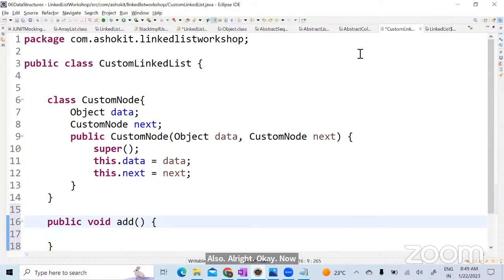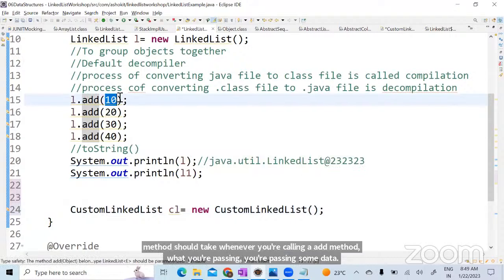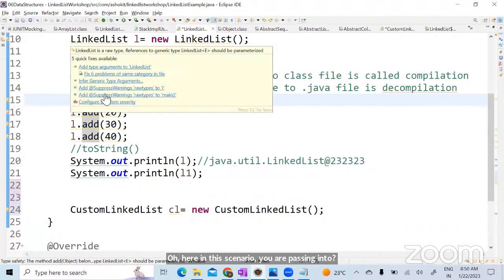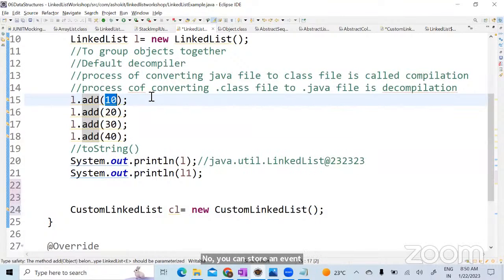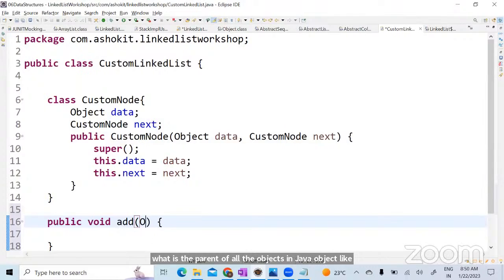Now here, what should the add method take? Whenever you are calling an add method, you are passing some data. So here in this scenario, you are passing int. Is it mandatory that using the linked list, you can store only integer values? Can't you store a string value? We can store any value, any type. It can be an employee, it can be a department, it can be a user defined object, anything. So what is the parent of all the objects in Java? Object class, right? That's the reason the argument I will take is obj.